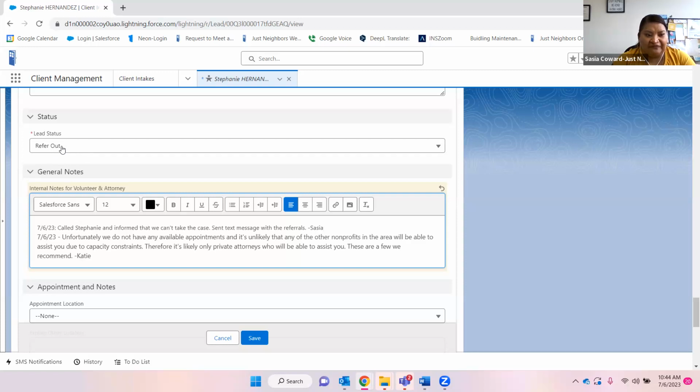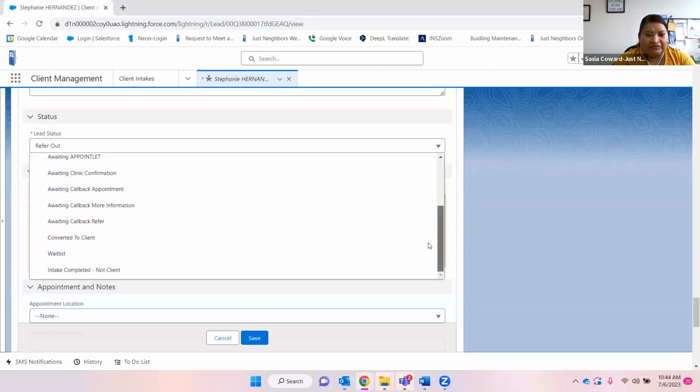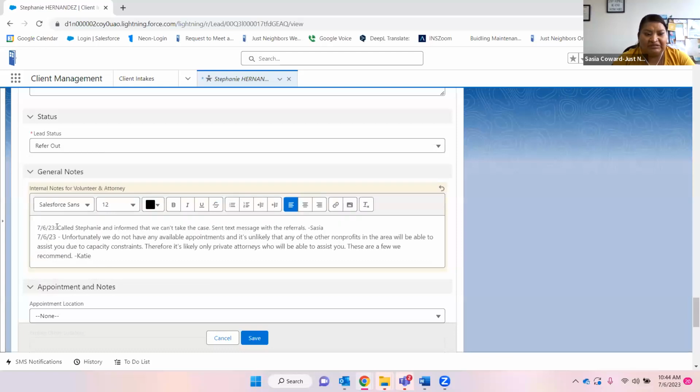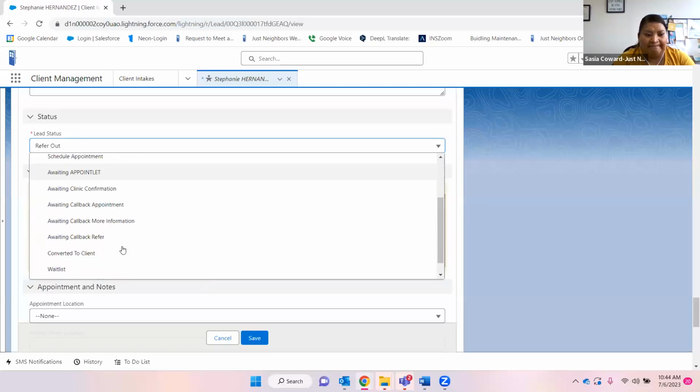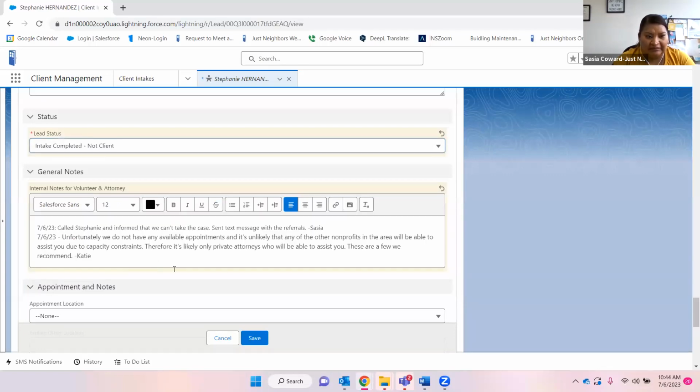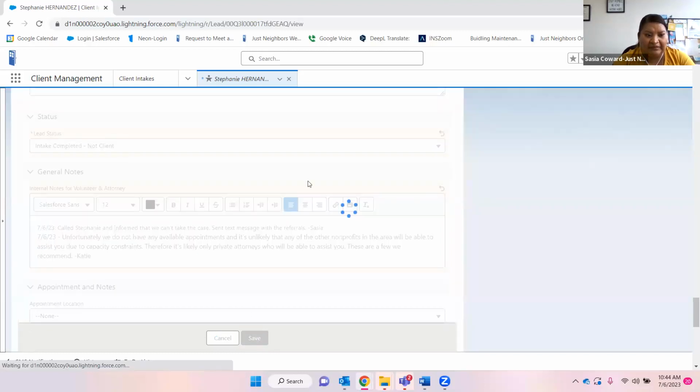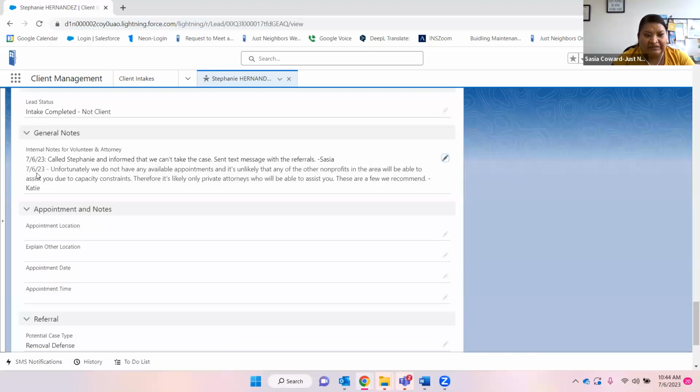And then we are going to change the lead status. We're going to change this from refer out and scroll down to intake completed, not client. Should we not have reached Stephanie on the first try, then we would have had to change the lead status to awaiting callback refer. And I'm sorry. So here we're going to change this to intake completed, not client, and we're going to hit save. And that saves the current information that I have updated.